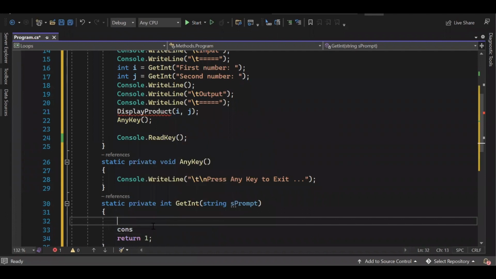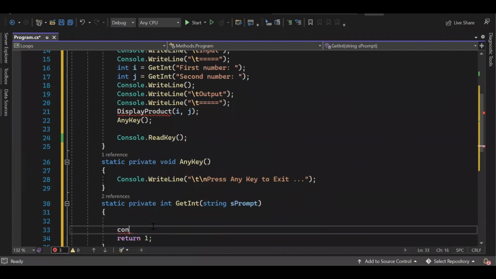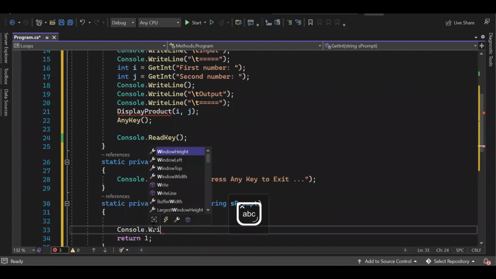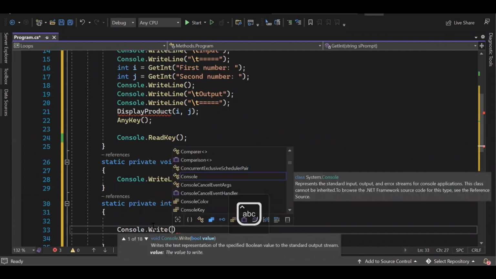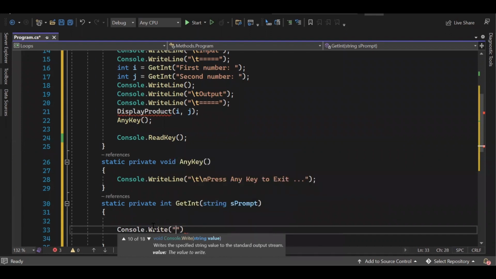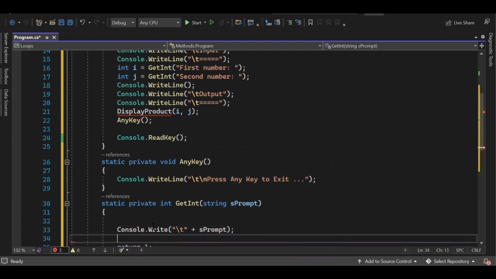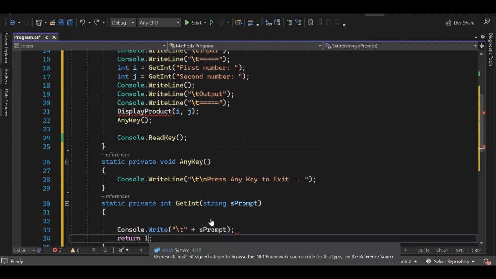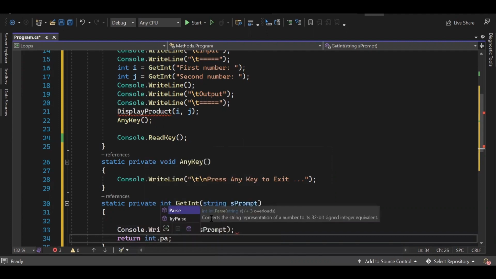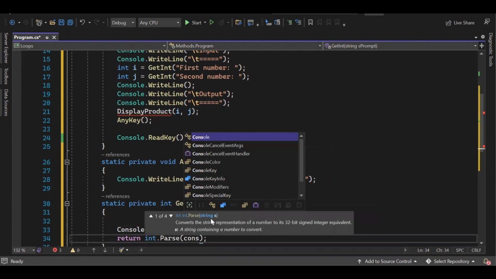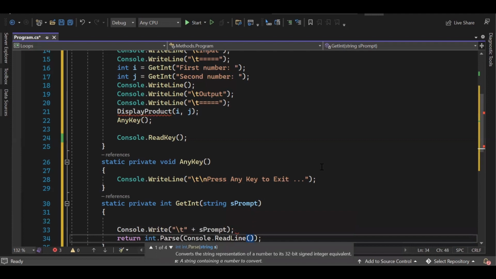What's happening? Console.Write. And then you have your tab first. Tab, so it's the \t. And then you can now add the prompt, and that's where it's going to be written. But now we need to convert anything that's going to come out from there, so we can pass it into an int. Int.Parse(Console.ReadLine()). So we're converting that string into an int.